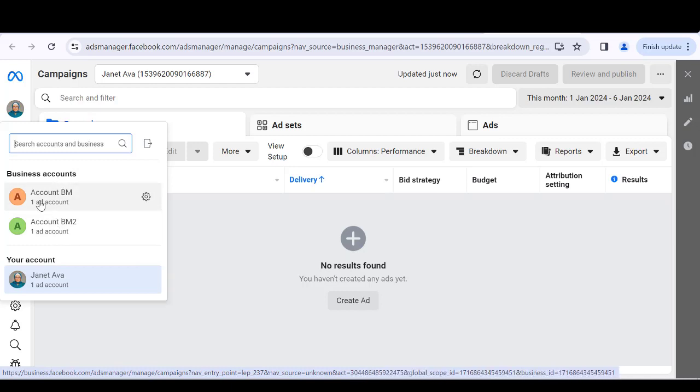This is a business account. You can see it there. This particular Facebook account has two business managers. You can see one, you can see two. In the business manager, you can run multiple ads for different clients. You can also set up different pixels to help you track different activities.